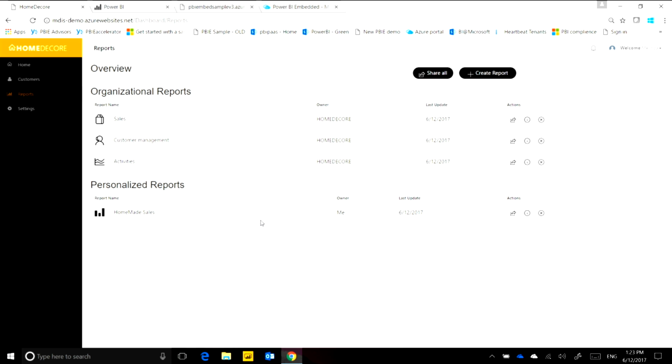Yeah, but just to add one more thing. If a report is under the personalized reports, it could only be seen by the person who created it. And then if you want to promote it to the organization, then you move it into the organization reports. Okay, sure. So now we share this report, and it's being added to the organizational report section.